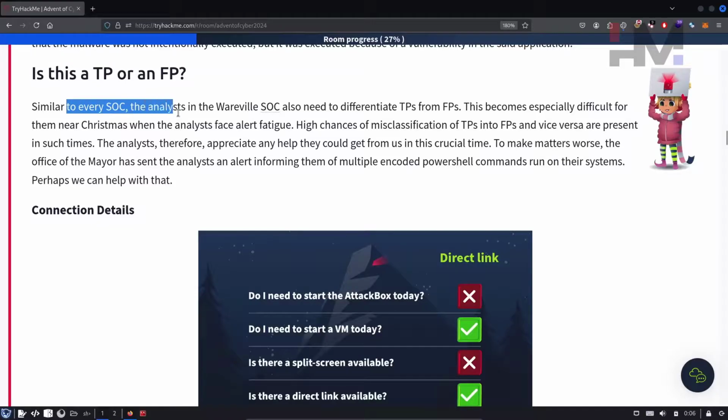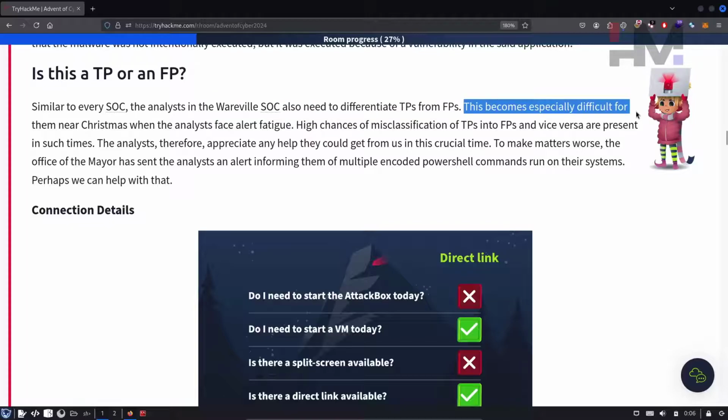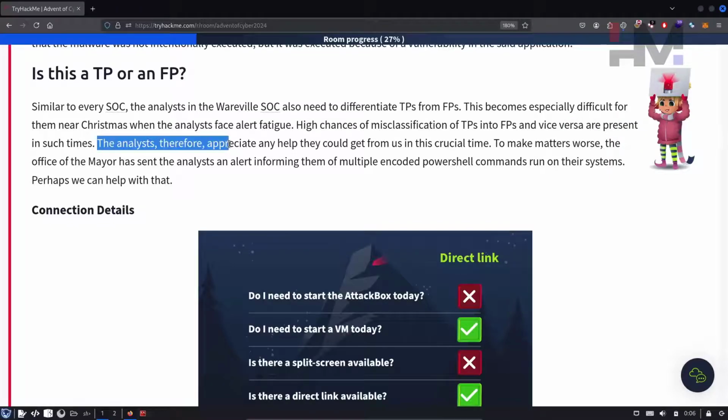Similar to every SOC, the analysts in the wearable SOC also need to differentiate between true positives and false positives. This becomes especially difficult near Christmas, when the analysts face alert fatigue. There are high chances of misclassification of true positives and false positives, and vice versa, at such times. The analysts therefore appreciate any help they can get from us in this crucial time.